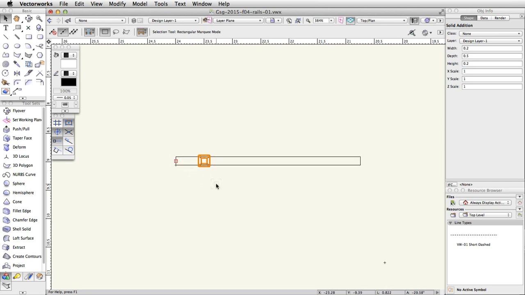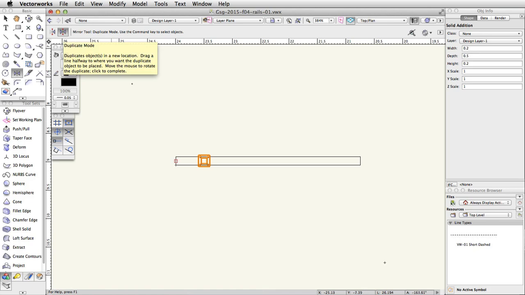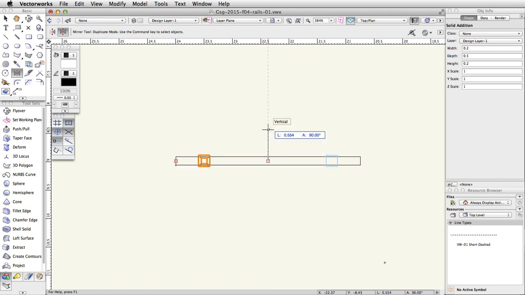Now, let's place 2 duplicates of the post. With the post still selected, activate the mirror tool in the basic palette and make sure duplicate mode is enabled. Move your cursor to the center of the rail. When the Smart Cursor cue Center appears, click once and move the cursor up vertically. Click once to mirror and duplicate the post.